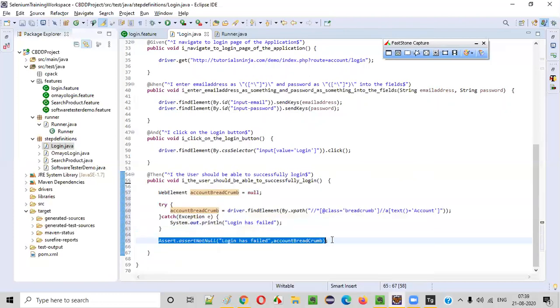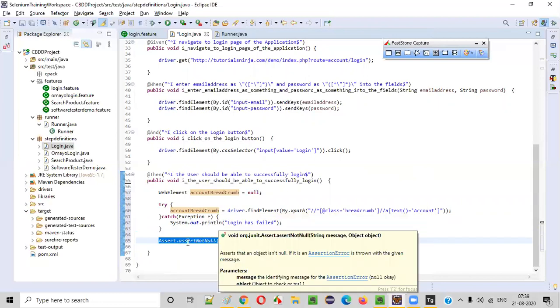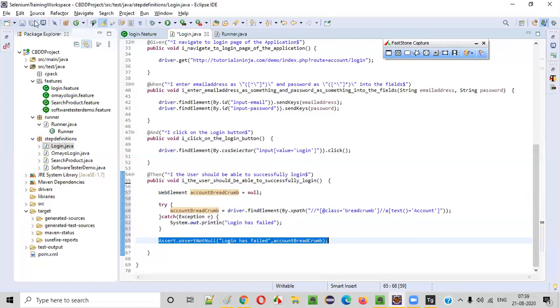The main focus should be on the JUnit assertion, guys. Here I am not providing the TestNG assertion. Here I am providing the JUnit assertion, not TestNG.